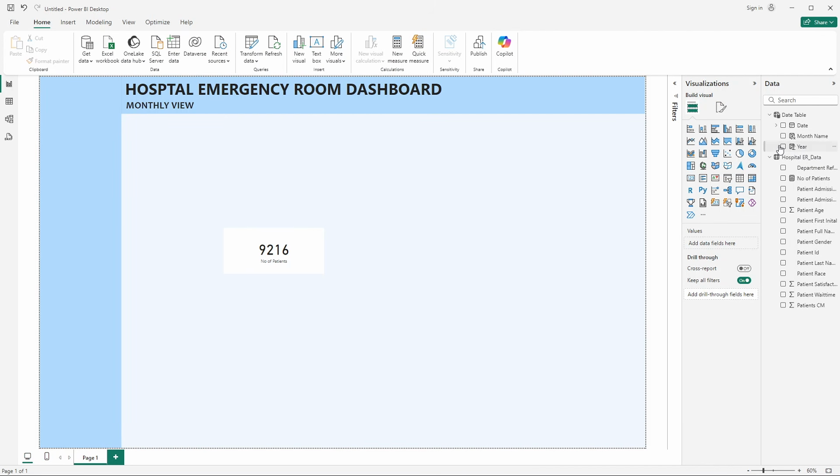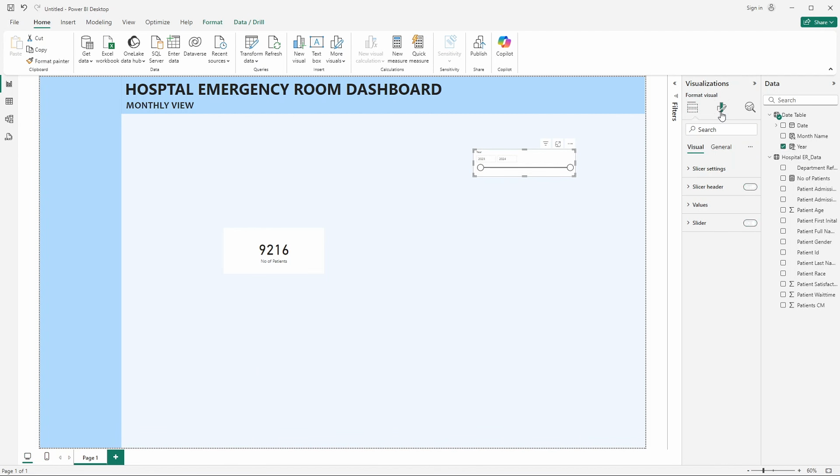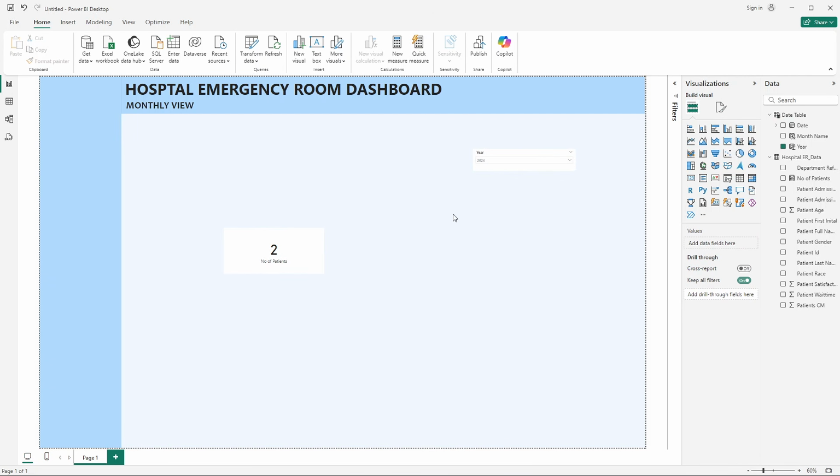If data is large, we can first sort it by year and then by month. So first I will take a slicer from here and reduce it, and choose year. I will go to slicer settings, choose it as a drop down, and for selection choose single select. First I will choose 2024, or you can choose 2023 as well.